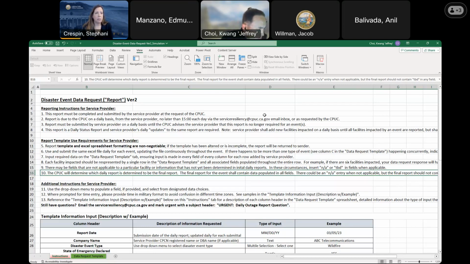It's really, really important that you submit the same file each day. In our industry, we call that updating trackers, right? So you're going to update the same file with new information from the last 24 hours. Please do not use a new file or a different file. Please use the same file, update it, and send it via email to the Service Resiliency inbox by 3 o'clock each day.